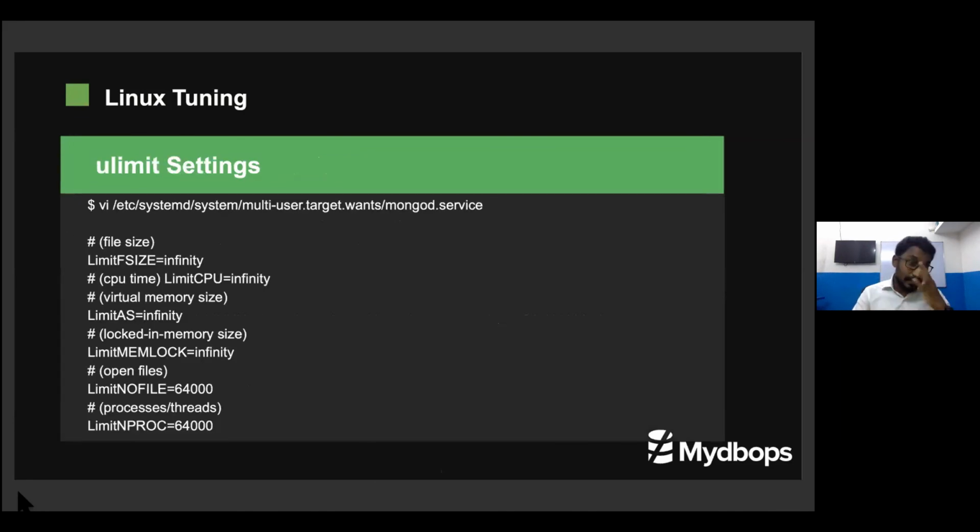And the open file limit. The open file limit is a wonderful thing, but people forget to change it, because in Linux everything is a file. Your disk, your file, your network card, your screen, everything is a file. So when you are starting a MongoDB process, you need to configure the open file limit. You need to configure it in two places.